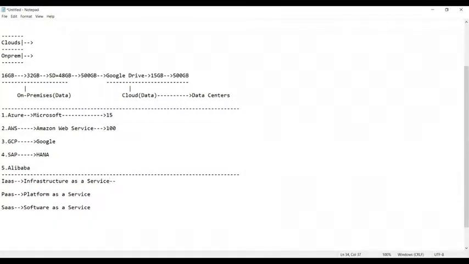Suppose, for example, infrastructure as a service. Let us try to understand this. What is infrastructure as a service? When you talk about infrastructure as a service, guys, suppose you have a very large amount of data to be processed, a very massive amount of data. Does the Windows operating system support every data processing?